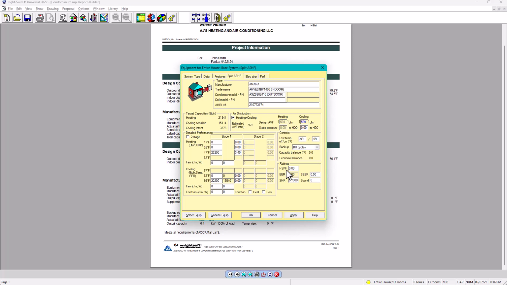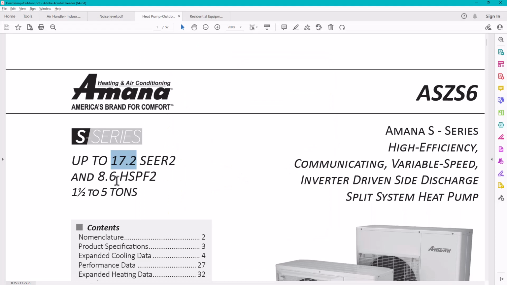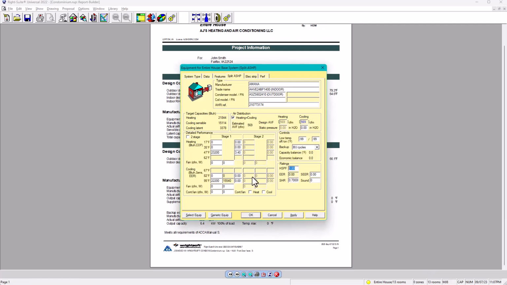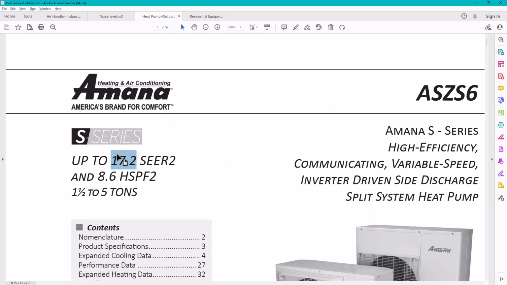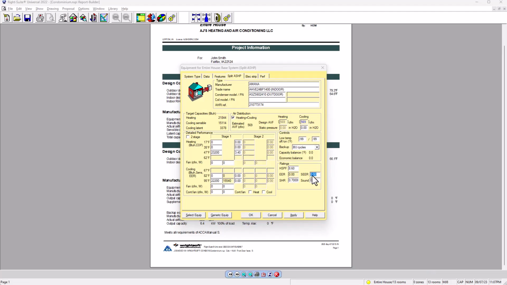HSPF, which is the efficiency in heating. So in heating, what do you have? In heating, you have 8.6. And for SEER, what do you have? 17.2 right here. And remember, this HSPF is 2 and the SEER is 2. It's the SEER2 rating and HSPF2 rating. If you want to put that detail, there are always places where you can put those notes. These are based on the current efficiency.